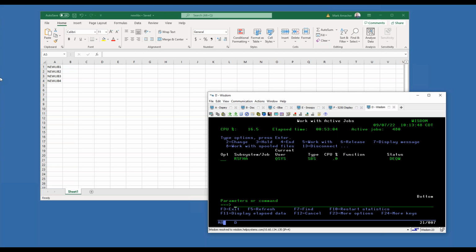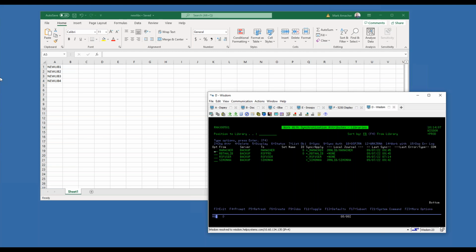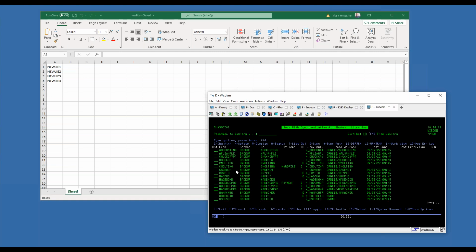All right, and then just to make sure I'm in the product. All right, so here is our sync attribute screen, and I'm going to page up, and you'll see there are no libraries in here called new lib. They would be right after this MAMACHER one.